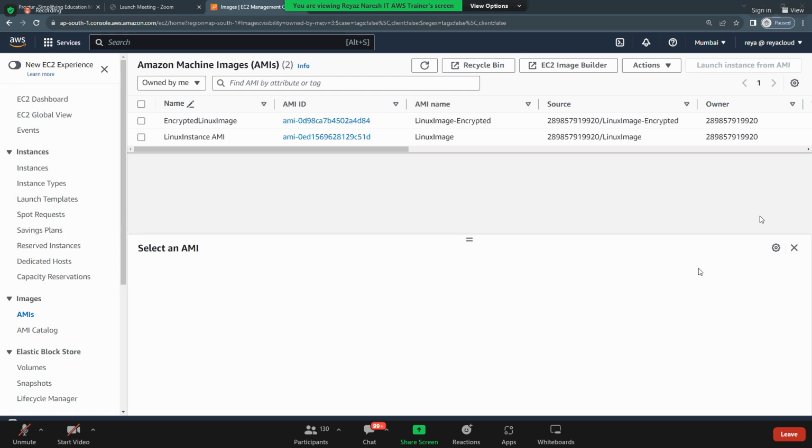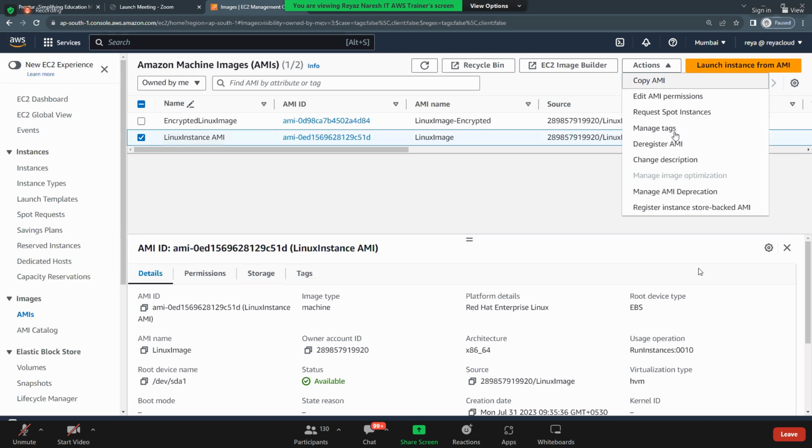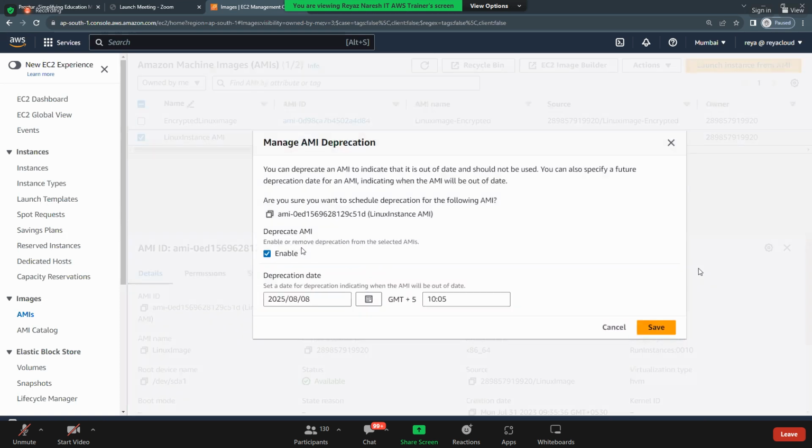Once it is deprecated, it's done. You have to delete it. That means for the old AMIs only, you can go to deprecation. You can go ahead and disable it also. If you don't want to deprecate, uncheck.